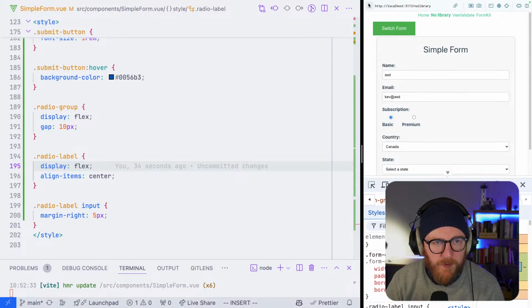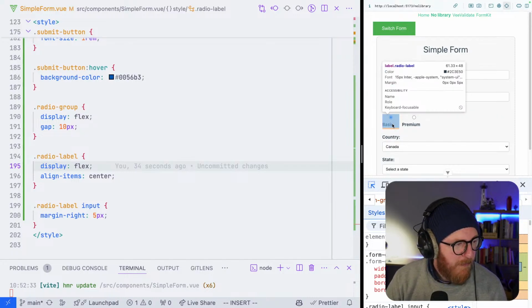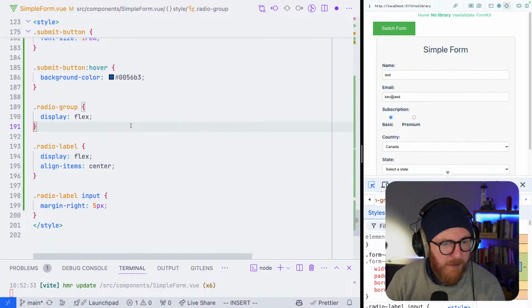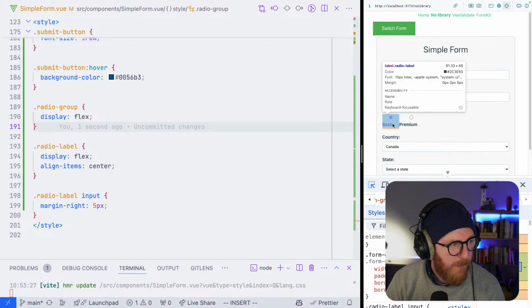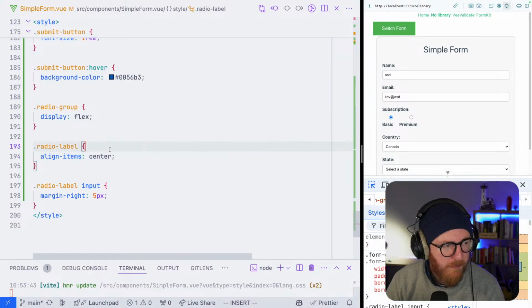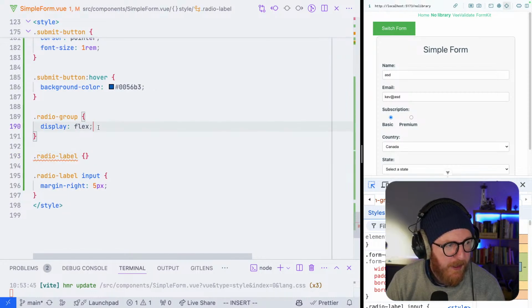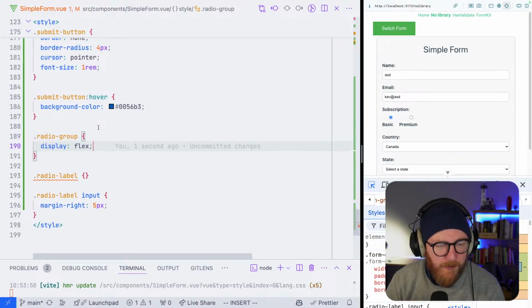So we've got our button here. A little bit of a gap of 10, I guess, at the bottom. Let's get rid of that for now. Move it back a bit. Where's the padding at the bottom come from? I'm not sure. So this is a radio label, radio group, display flex. What if I take that off? It's not doing anything. Take that off. Okay, that is doing something.